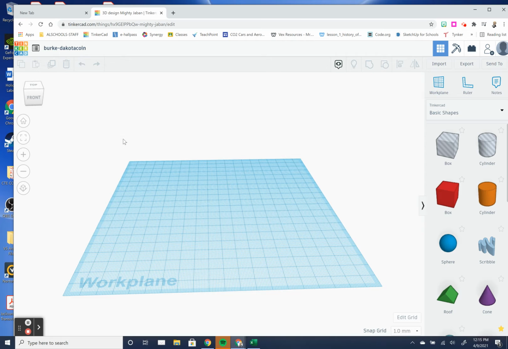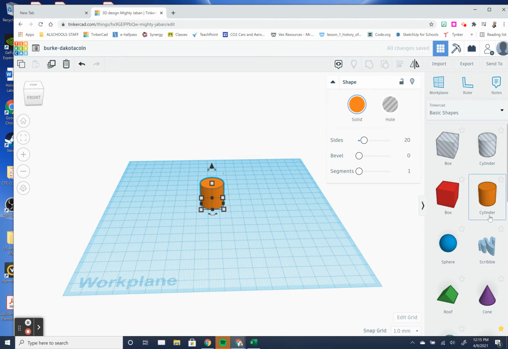When you get in here, what you're going to do is get your coin that you're going to decorate. So we're going to drag our coin across. And what we're going to do is drop a cylinder in. Tinkercad is all about shapes, and so when you drop the cylinder in, you're going to change the shape of it.